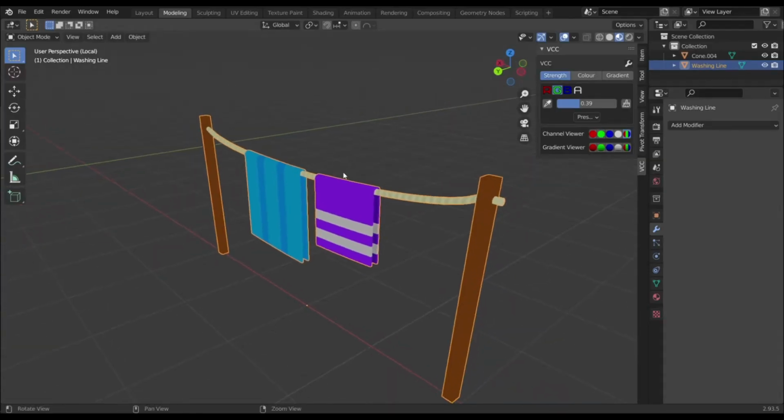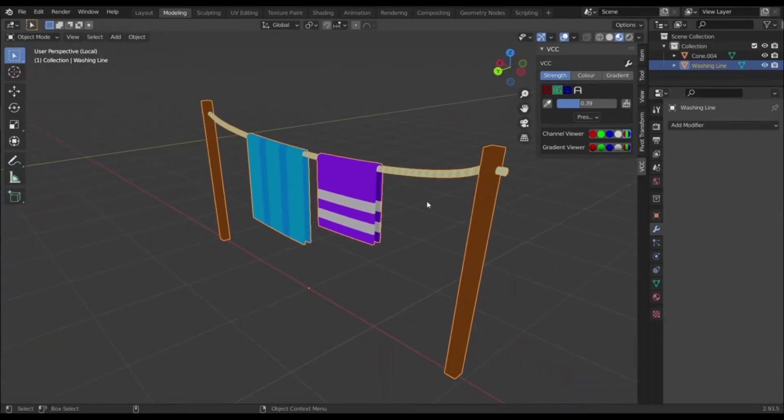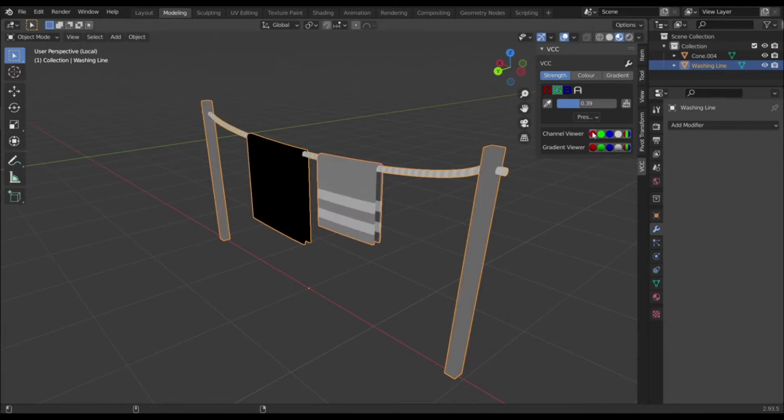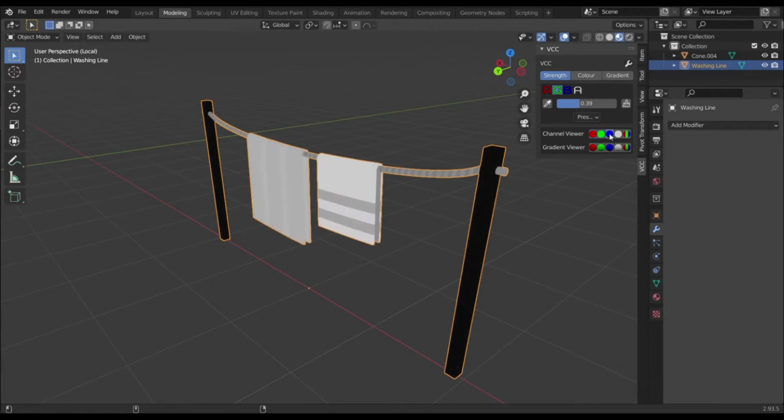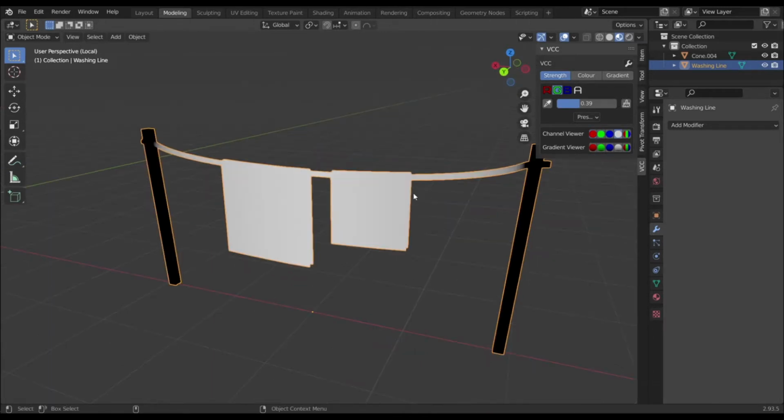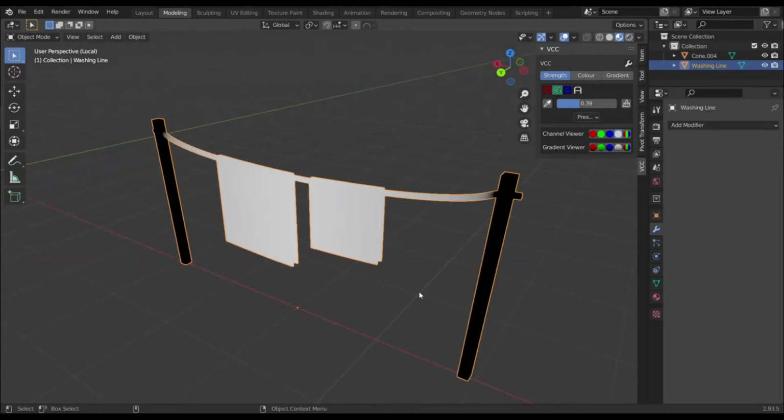Then we have this low poly clothesline. In this one we've used the red, the green and the blue channels just simply for colour. And the alpha channel is for the fake wind effect. The black areas are not affected at all, and the white areas are completely affected.